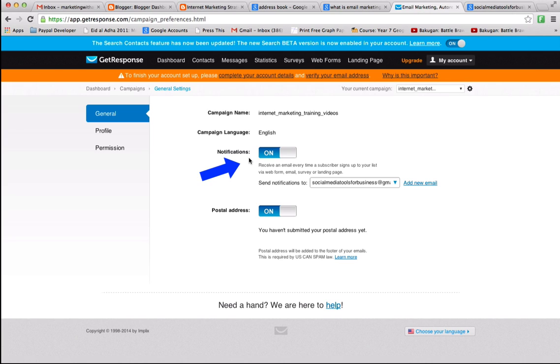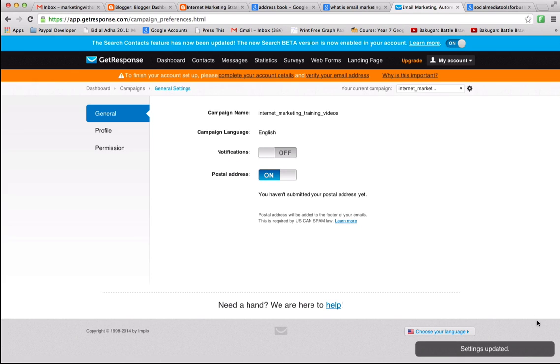You can log into GetResponse, go into the reporting system and look at the graphs and the reports and see how many people have signed up over time. So we don't need to receive an email notification every time somebody signs up, and you'll see that it saves automatically. There's no save button on the screen.